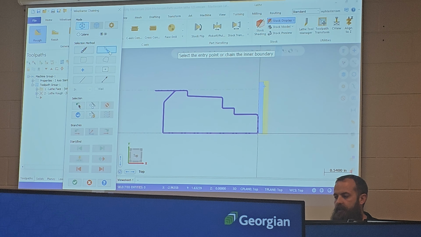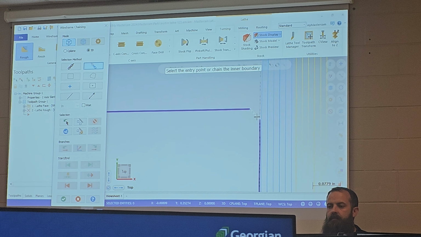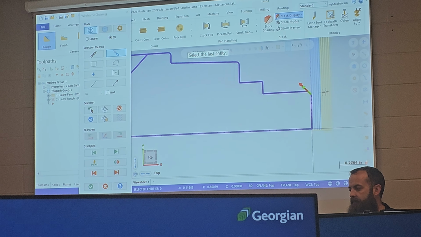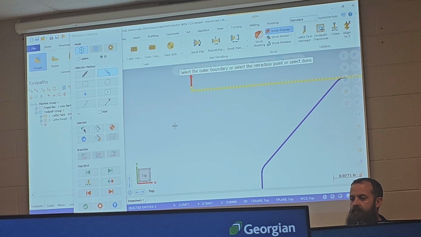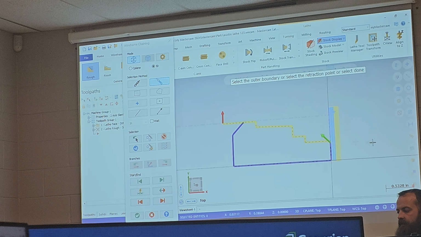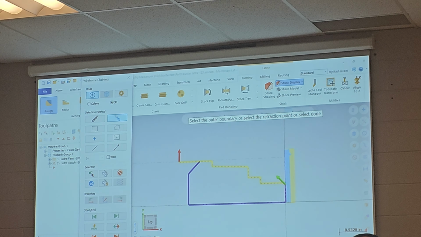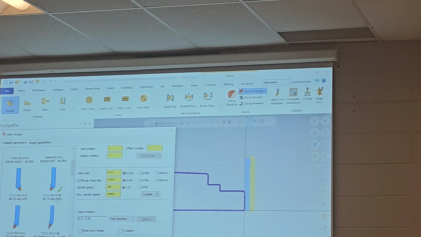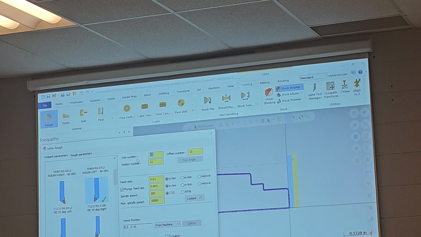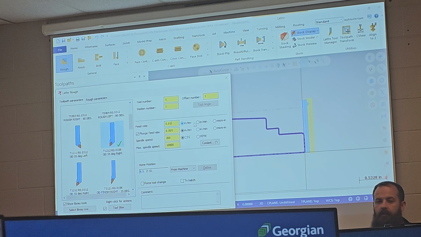So if I select partial, my first entity is going to be this one, and my last entity is going to be this one. Okay, so it now knows that that profile is in fact what I'm looking to turn. Because I already set this tool up with the correct radius, with the correct number, double checking always, we're going to reuse it.